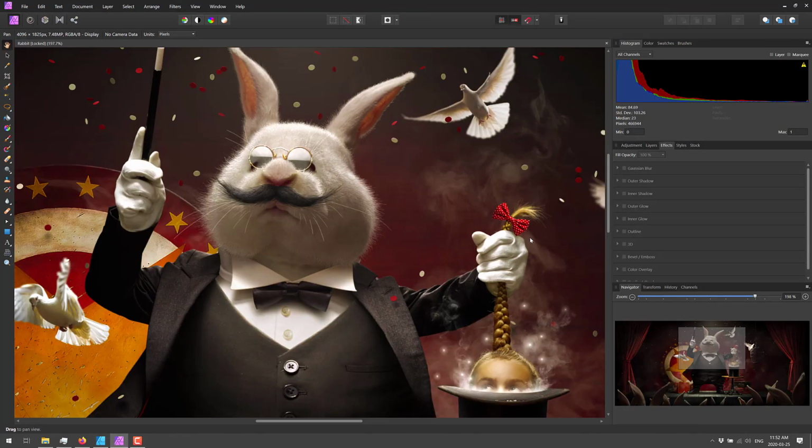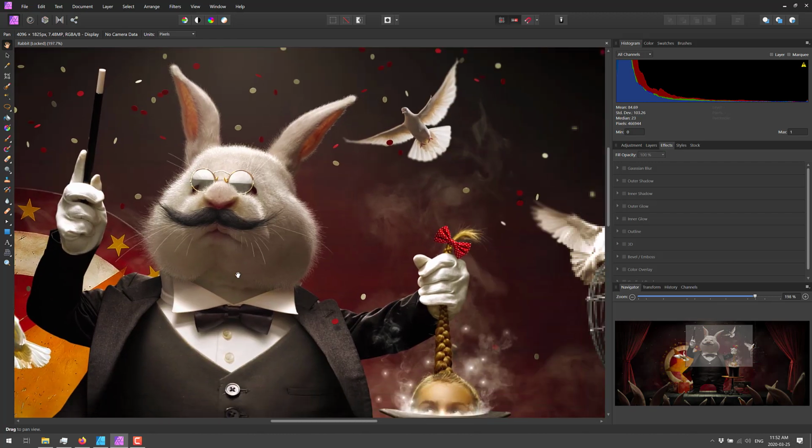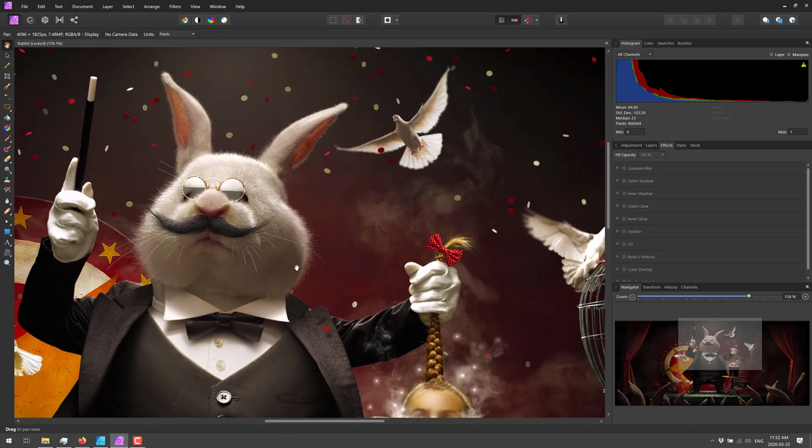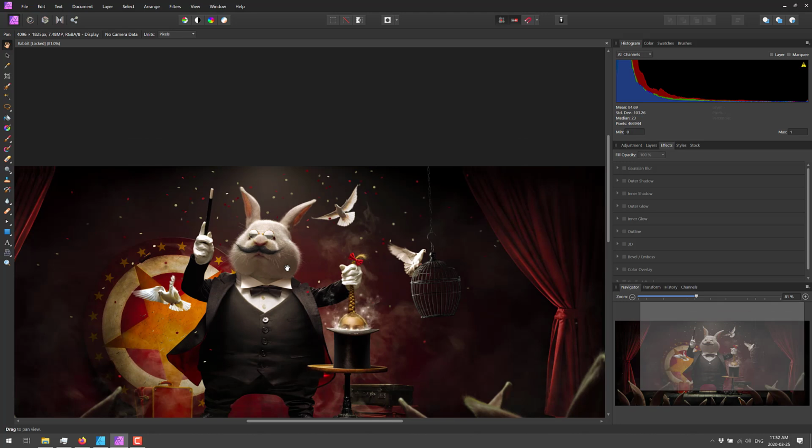Now, the other one here is Affinity Photo. Now, this isn't one that I use a whole lot. This is more of a Photoshop alternative. I use it for doing, you know, background removal on images, so if I wanna have transparency, for doing mock-ups, that kind of stuff.